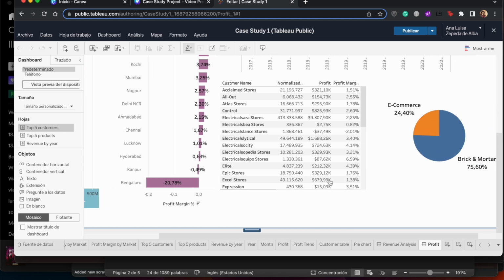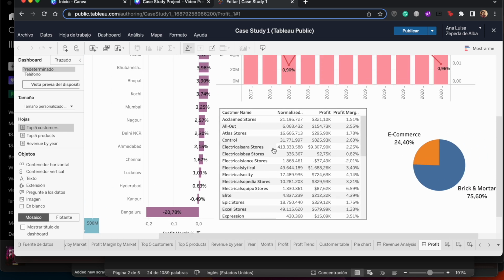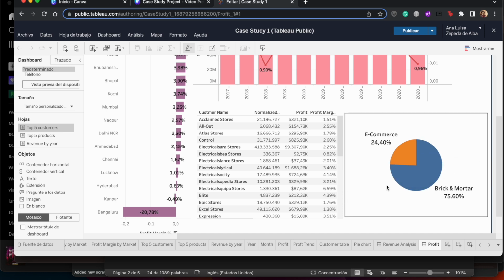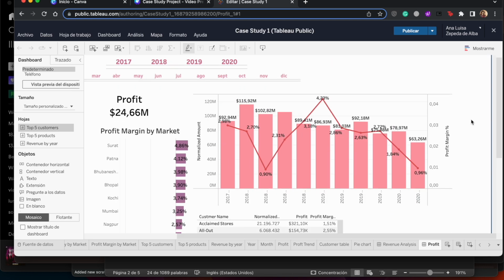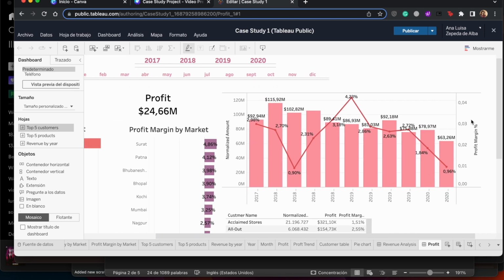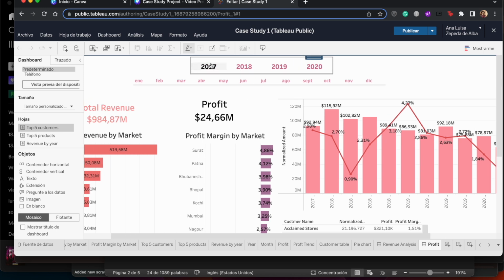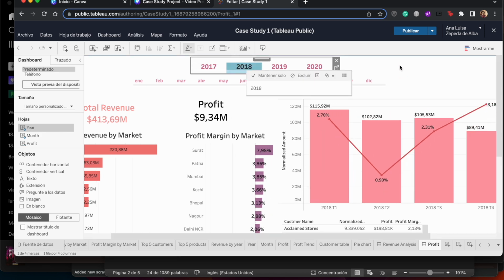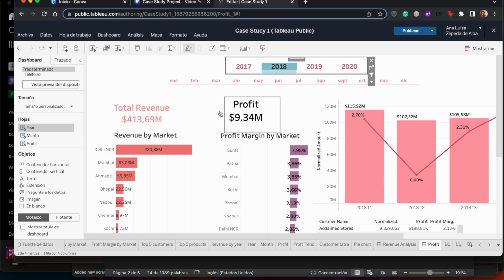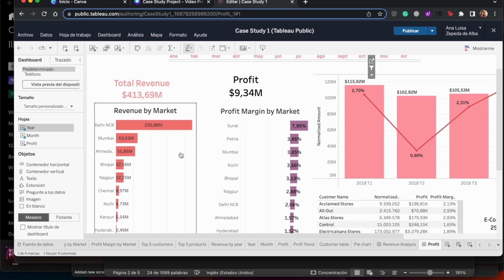In here we can see our table with all the clients' names and the revenue, the profit, and the margin. We can see our pie chart with the e-commerce and the sales in stores, and we can see our profit trend. In here as well, I added the years, so you could see what was going on in each year. For example, in 2018, we can click on it and we can see our numbers changing.